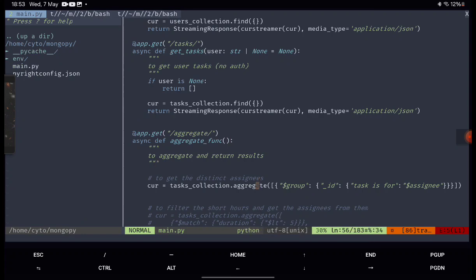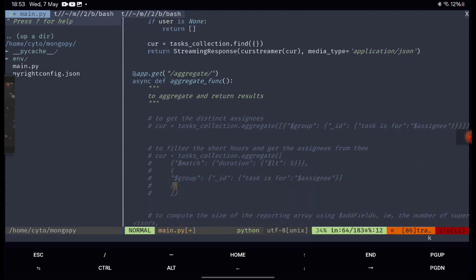So moving on, we have the filter to short hours and get the assignees from them. What is happening is that first it's matching that the duration is lesser than 5. Why do we want it to be lesser than 5? Because we want to test that only the short duration people are filtered through. So these are 2 stages of the pipeline.